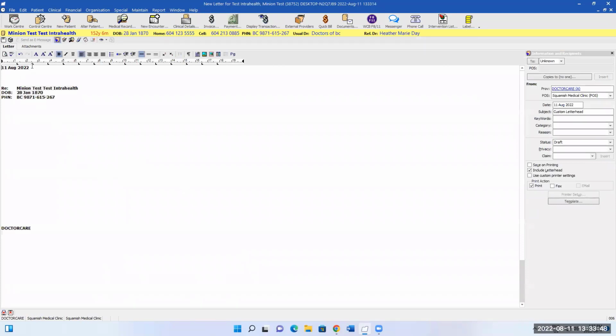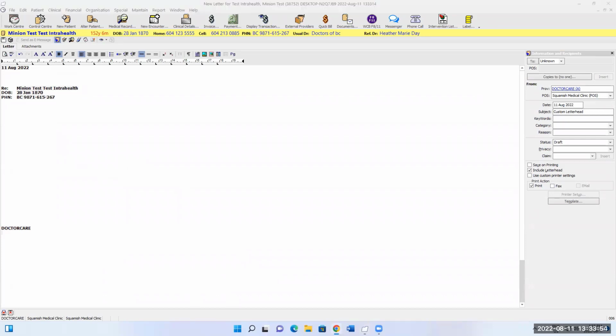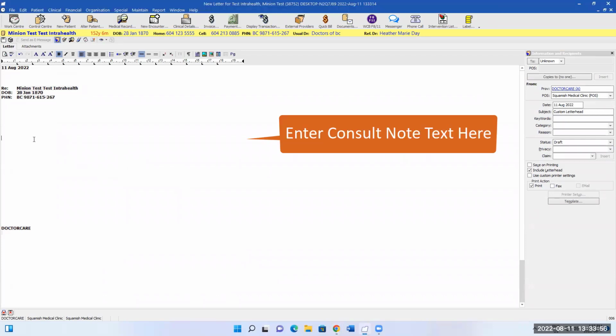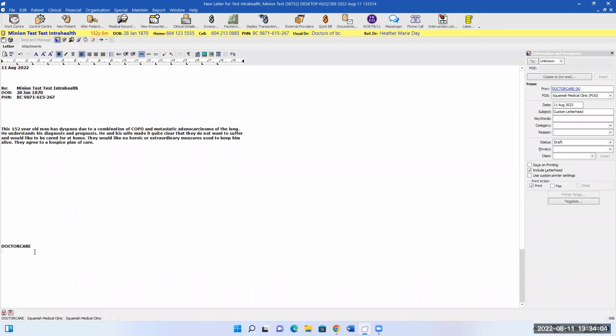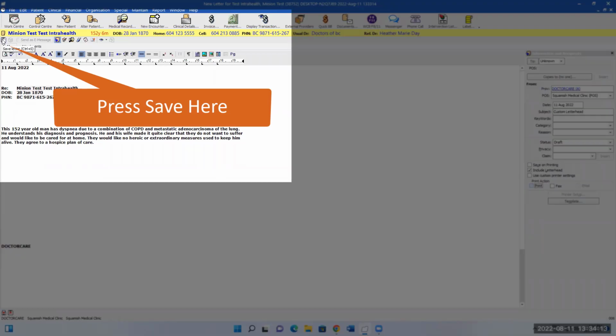And you would see the date on the top and patient information here. And also you can type a little note in here. And your name will be at the bottom here. So that's how you create a consult note. And when you're finished, press the save icon to save your consult note.